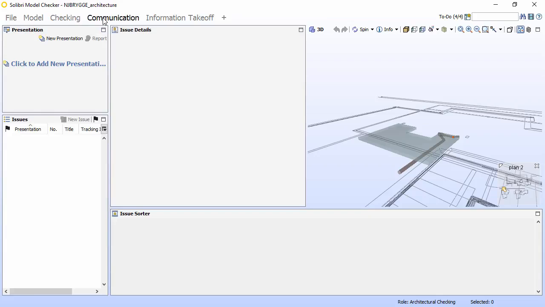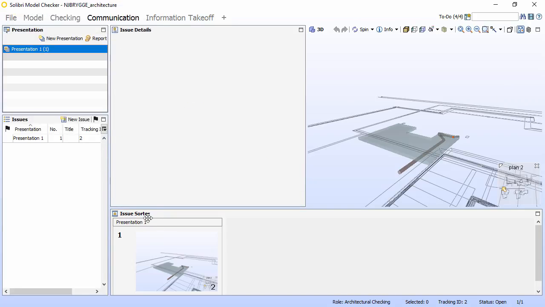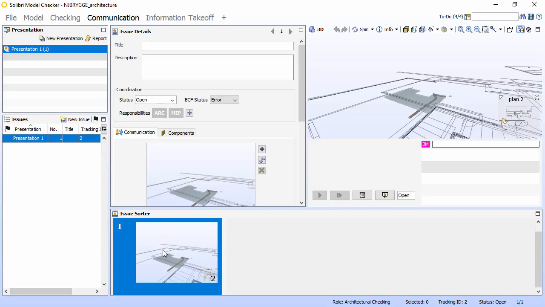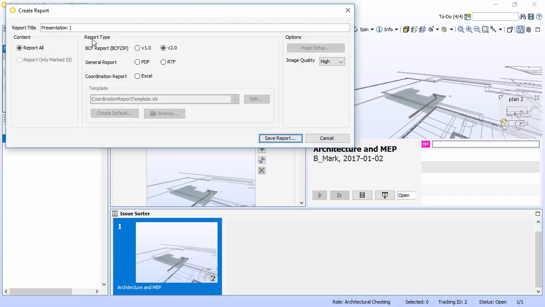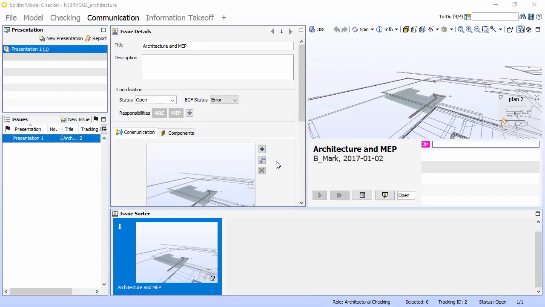Use the Communication tab to create a presentation or slideshow of the issues found during the checking process. In the presentation file, we can organize the issues, add snapshots and comments, and set their properties. Once the presentation is prepared, generate a coordination report by clicking Report from the Presentation View toolbar. In this case, we save our report as a BCF file, so the engineers of other disciplines can open and comment on it with their own applications.